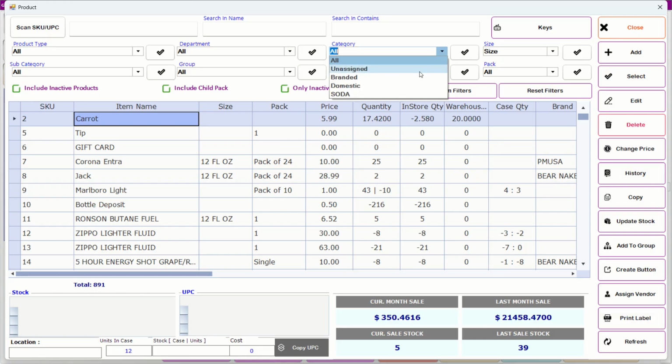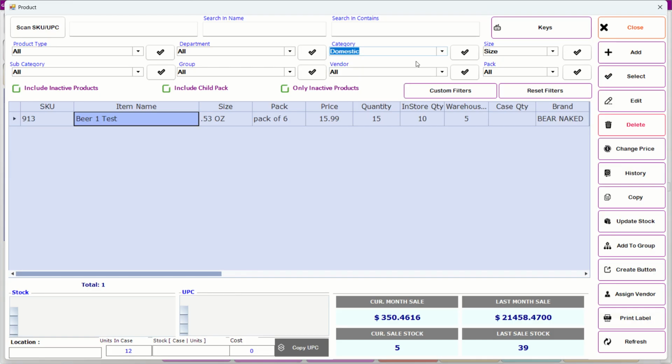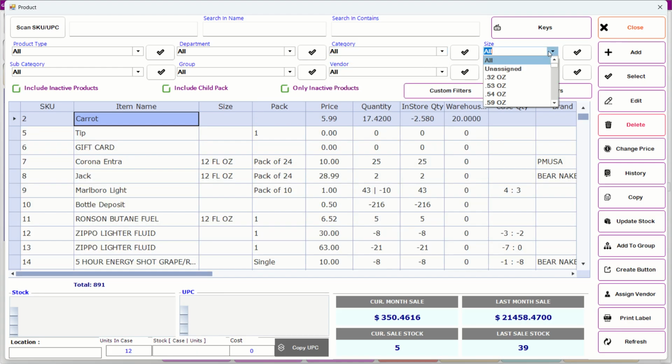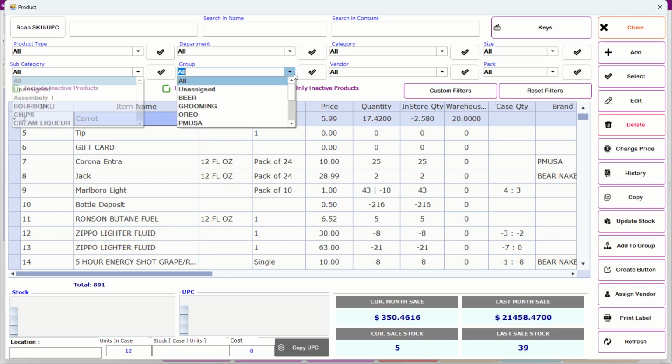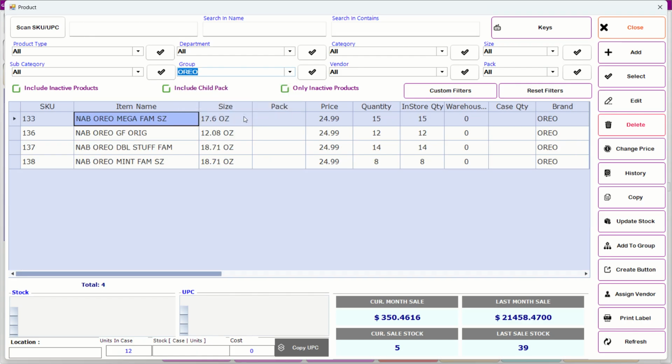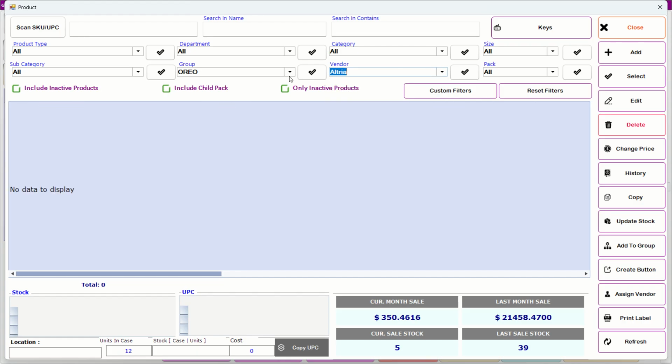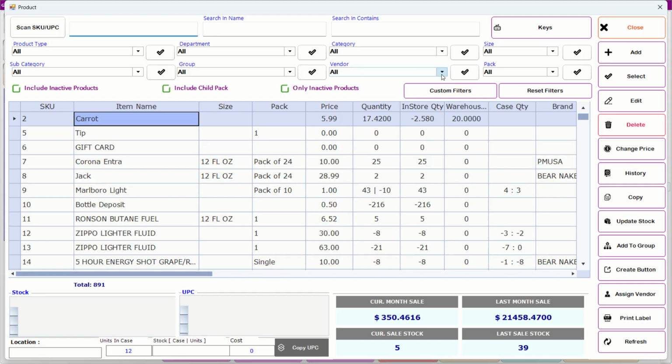You can do the same thing with category if you want to pick something really specific or you have a category set up. Then you can also look it up from here. Let's go into all. Same thing with size, subcategory, and groups. If you have any groups, for example, I have this group right here, then I can also look it up. If you have specific vendors which you want to see, right? Let's do reset filter.